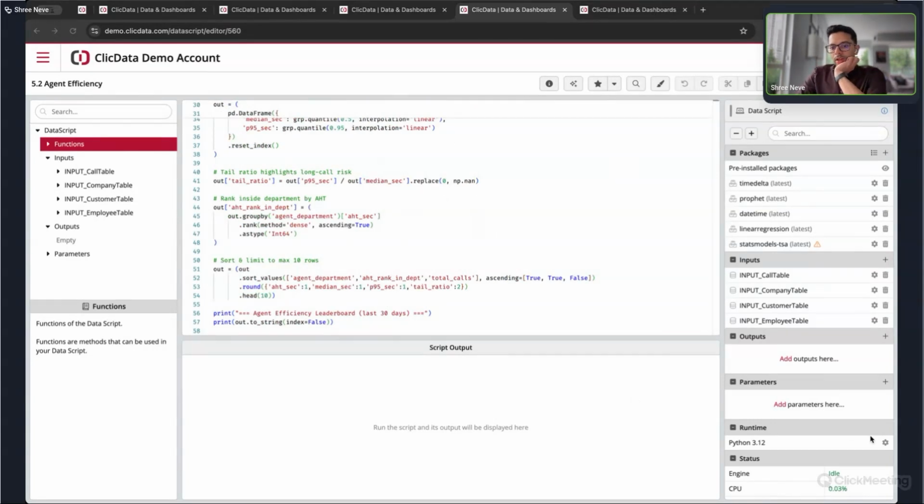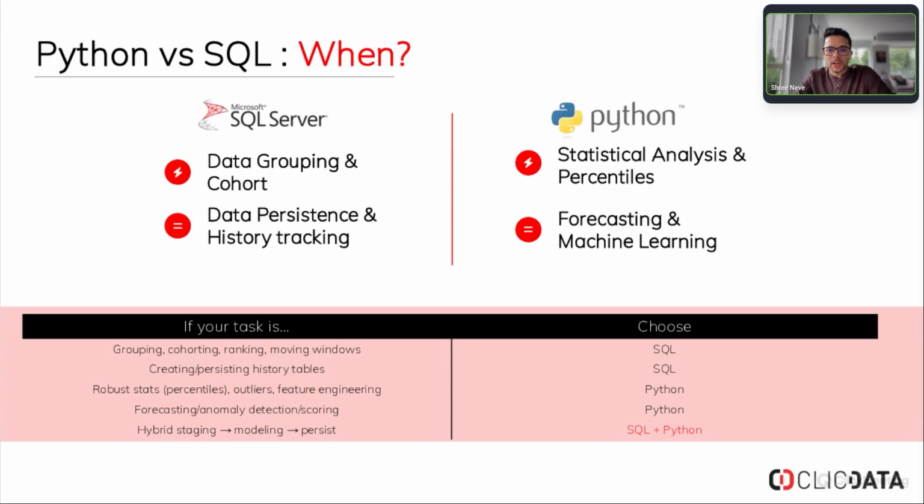Okay. I'm trying to see if there's any other question. So we have a question about whether the runtime credits only apply to Python or anything else. The runtime credits only apply to Python and they don't apply to SQL. So that's one question we had. Okay, I guess that's pretty much it.